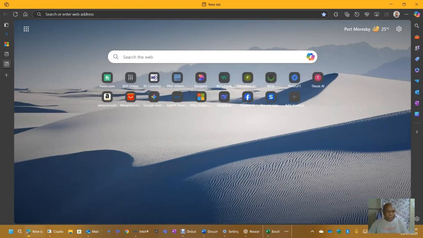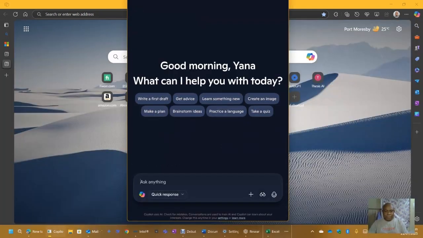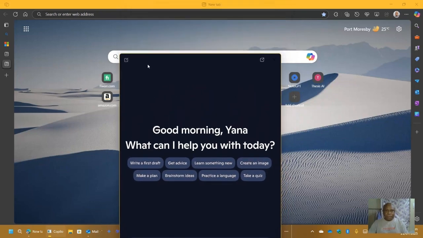Or you can use the app itself. If you have the latest version of Windows, you can have Copilot used within your device here, as you can see. This one is installed on my laptop. So I can type my prompt here and ask the AI to help me with some tasks, like write a first draft or get advice, create an image, and so on. So it's already installed on my laptop, so I have the option of using it here.